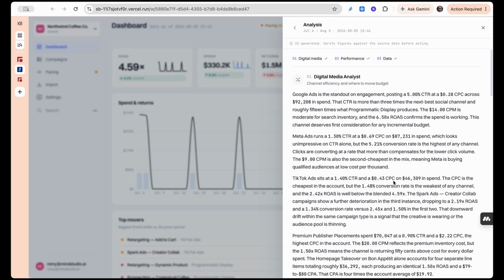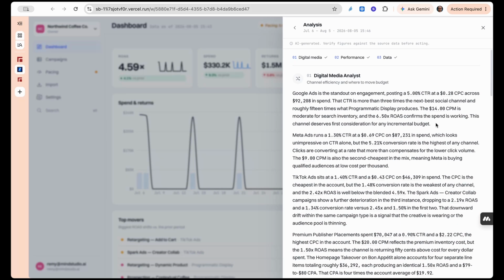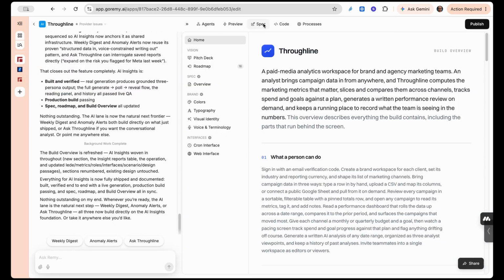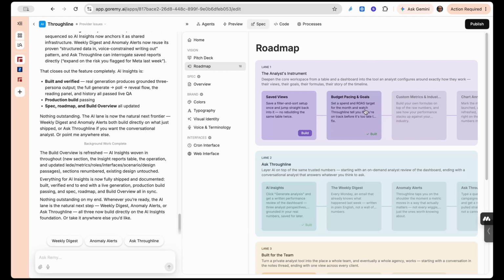This is great. In addition to building out features I asked for directly, the Remy agent also comes up with its own roadmap and creates feature proposals we might want to add. Each feature is fully spec'd out. Let's take a look by clicking on the Spec tab back in the Remy agent and click Roadmap. You can see everything is laid out in lanes.